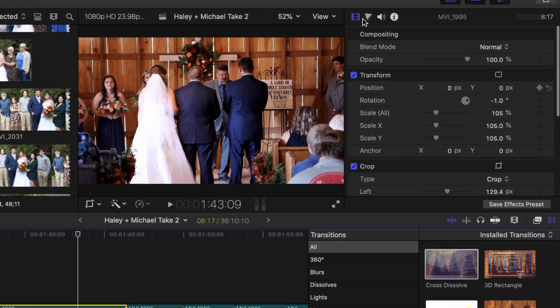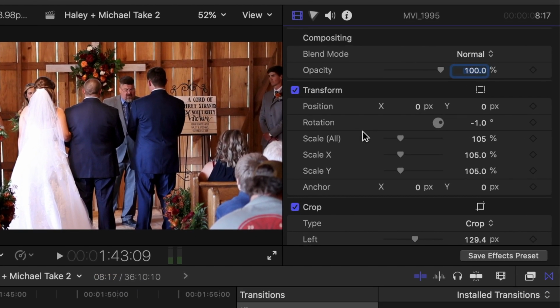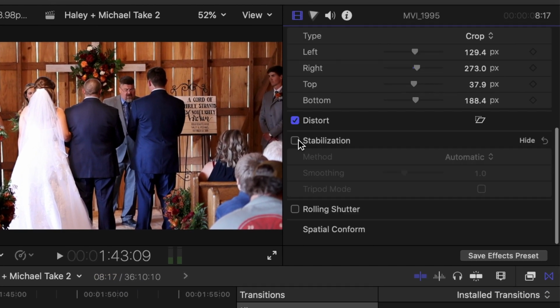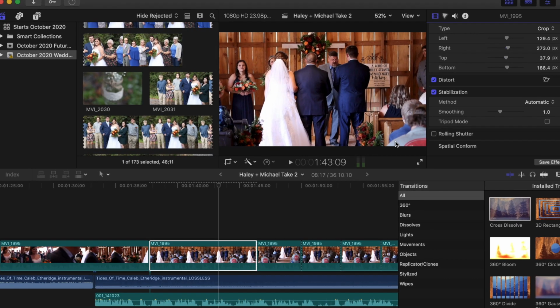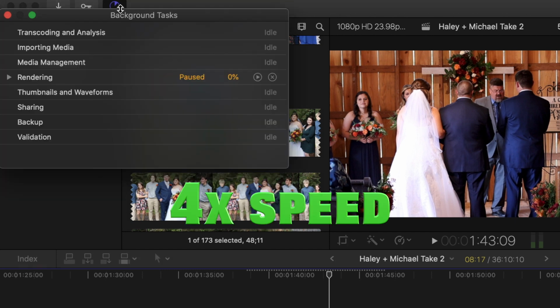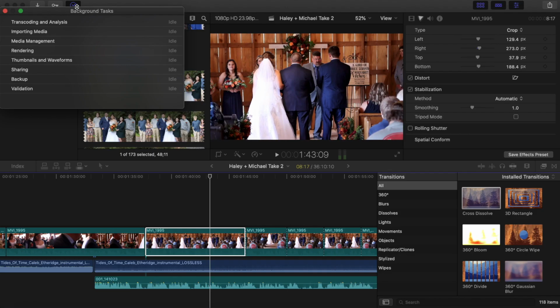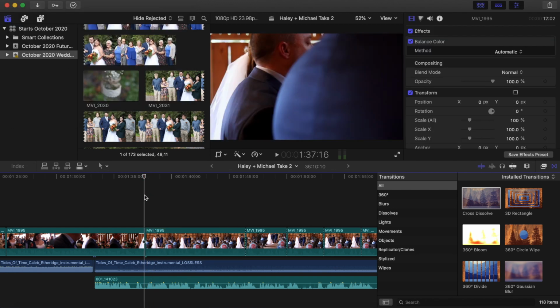So right now I'm in the movie mode for Final Cut Pro. I'm just going to simply click this button and it's going to do all the work for me. And I'm going to let that render. And it is that simple. I'm going to show you guys the after because it did an amazing job.